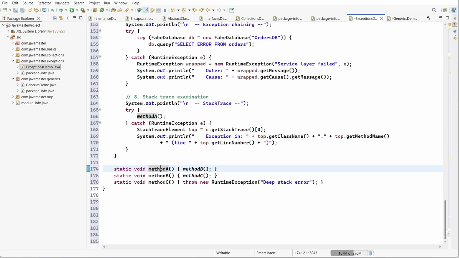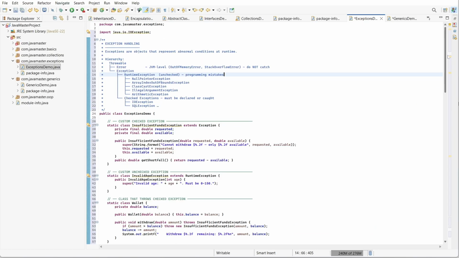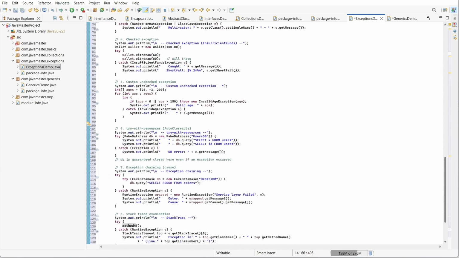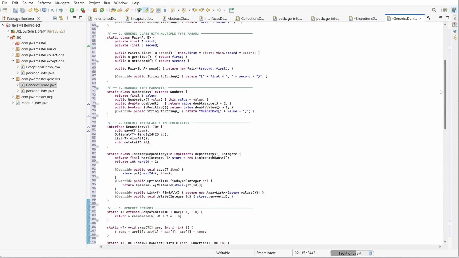Next episode we step into functional programming: lambdas, method references, the Stream API, and Optional. That's where Java's modern expressiveness truly shines. See you in episode 7.